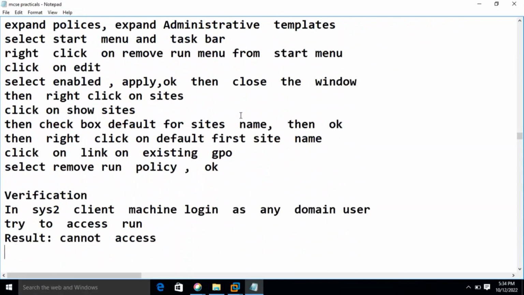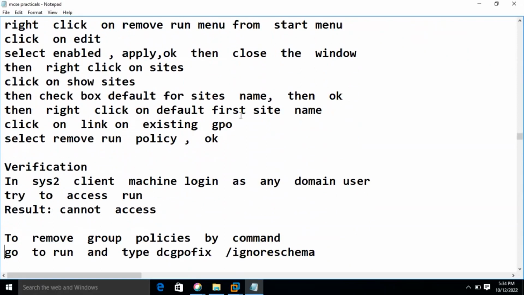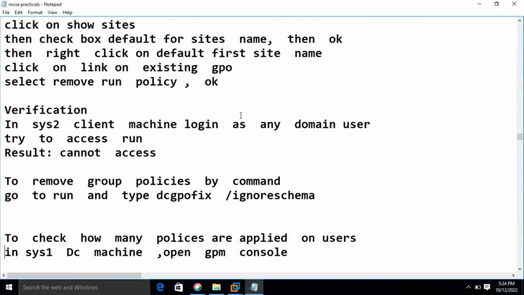Now it will apply to all the users of multiple domains. Nobody can go to that policy, and nobody will be able to go to the run command. When we apply to the site, again it will apply to the domain administrator. Again, if you want to exclude, you can exclude. Again, I'll show you.